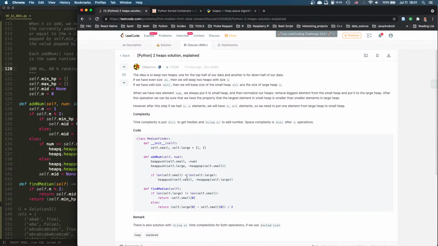Although, they're either equal, right? They're either equal, or we always push to the small, and small gets bigger, and then we push it to the large, and small gets smaller. And then we always keep the small, because to get a mid, I mean, it's fine, we can get a mid with large minus small divided by 2. That's true.